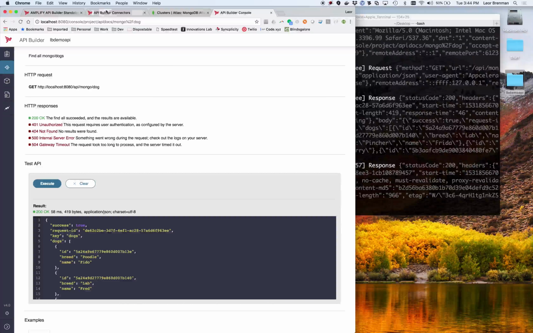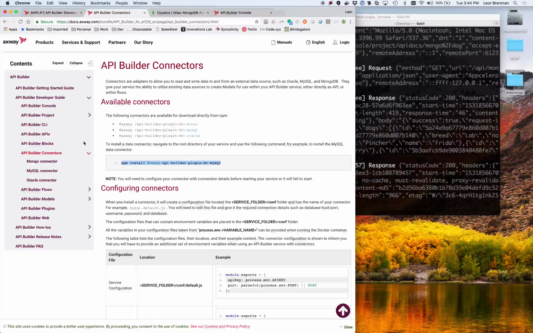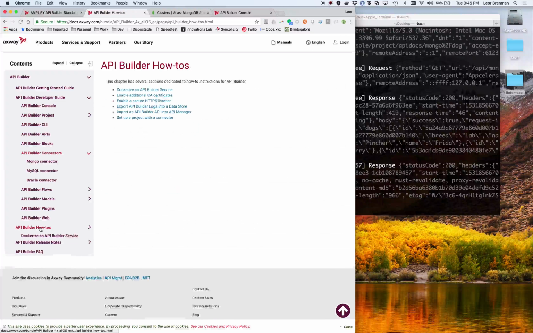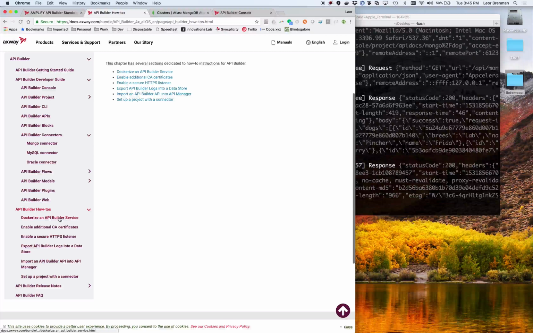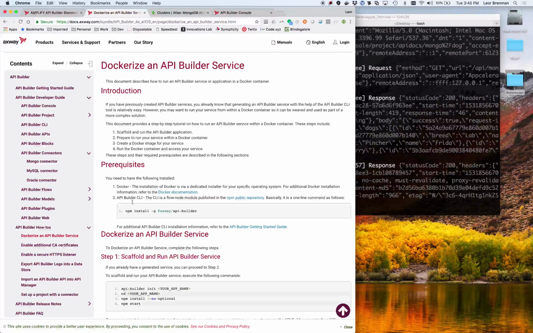So if I come back here to the online documentation and I come under How-Tos, you will see that there is a very nice guide for Dockerizing your API Builder project, and that's what we're going to do next.